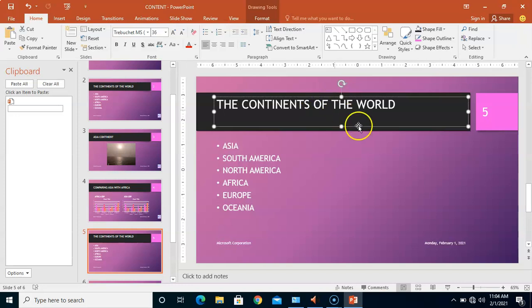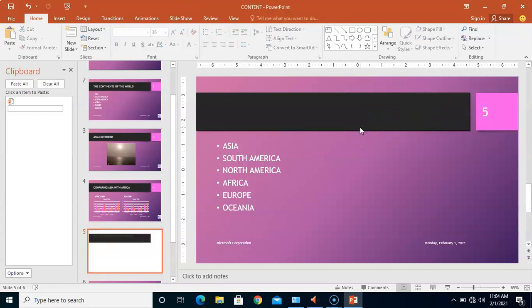What if I don't want this again? You now know what to do. You select it, then you delete. That's how to delete this text, I mean the entire placeholder. If you don't want it, you select the placeholder, then you press the delete key. I hope you understand that.